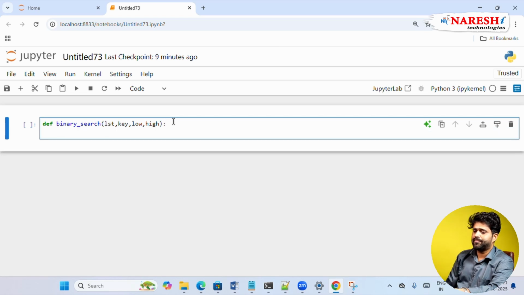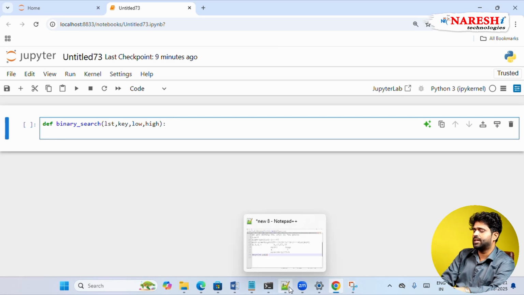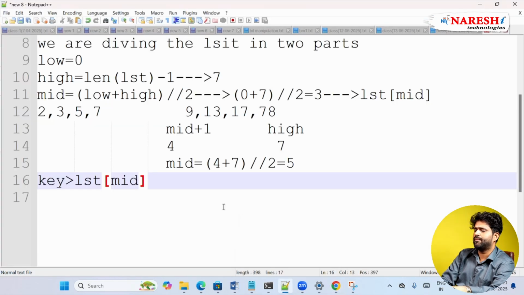Now what is the next thing I have to do? I have to do this iteratively: every time I need to find the mid, and again check whether the element is greater than the mid or smaller than the mid. Based on that I need to iterate, correct?